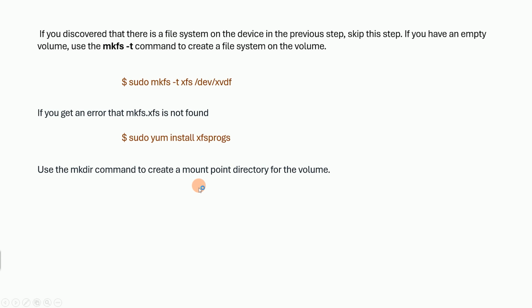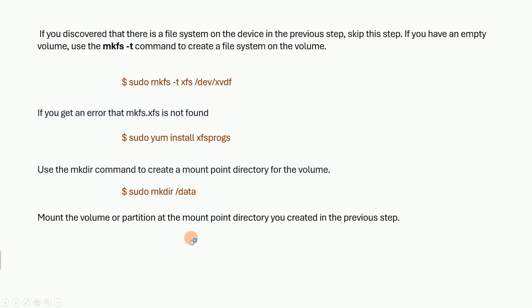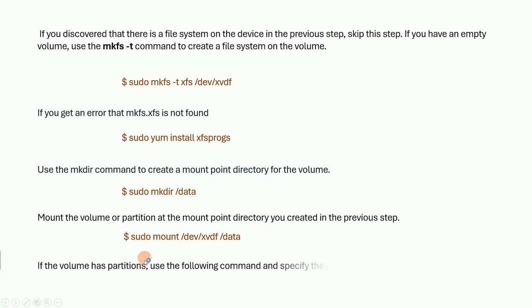Use the mkdir command to create a mount point directory for the volume like this, sudo mkdir /data. After that, mount the volume or partition at the mount point directory you created in the previous step. Like this, sudo mount /dev/xvdf /data. If the volume has partitions, use the following command and specify the partition name to mount a partition. Sudo mount /dev/xvdf1, this one is indicating the partition name, /data. That's it. So to have better and clear understanding about these steps, let's perform these actions in the AWS console itself.